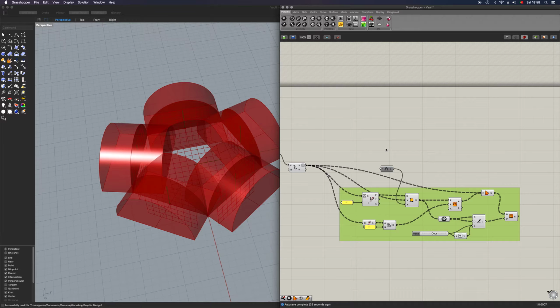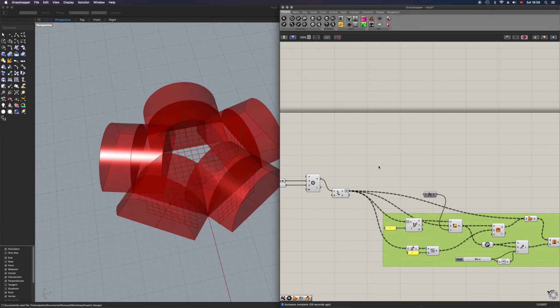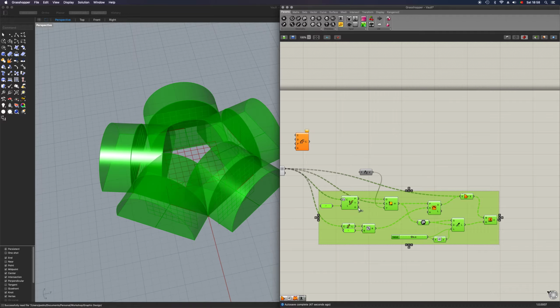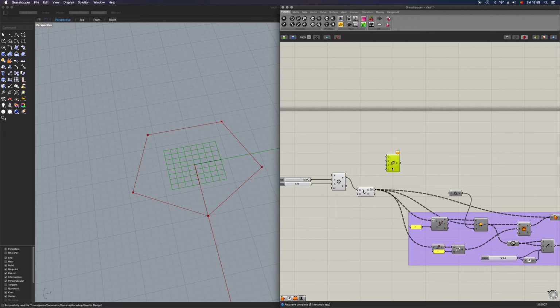Okay, now for the second group, which are our actual domes, the first thing we're gonna need here is gonna be actually an offset of our hexagon. Let's just hide these in the meantime. Pardon me, pentagon.